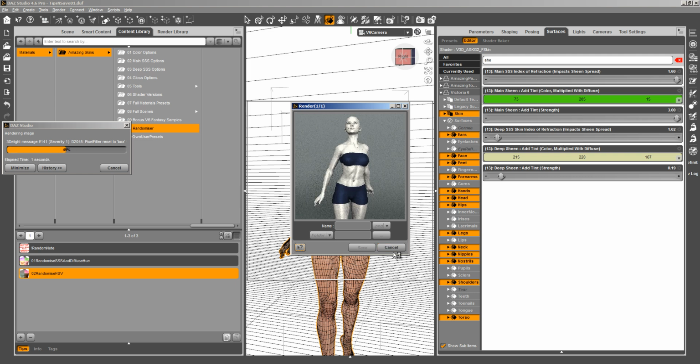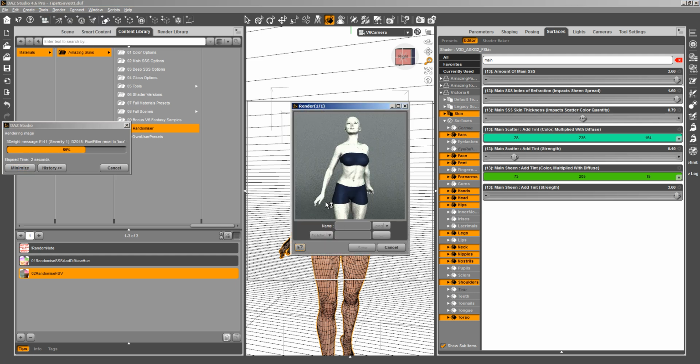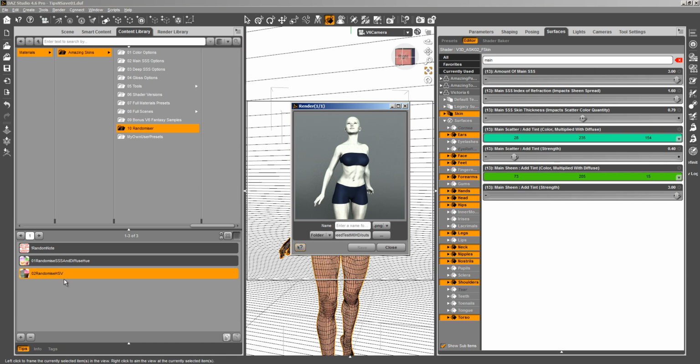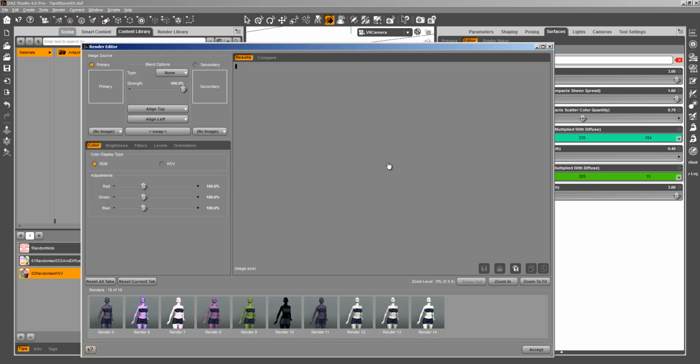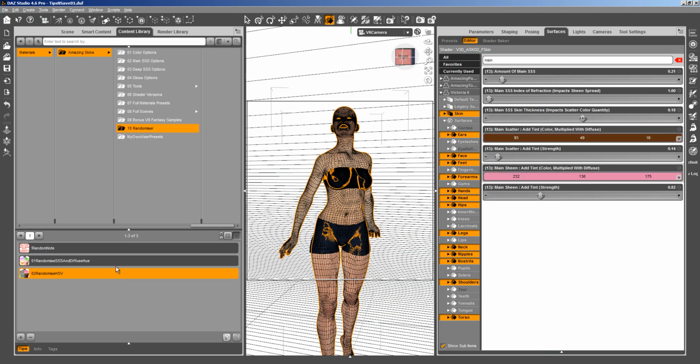Okay, and the amount of main SSS, sorry, is too low. Okay, it's randomized too. But once you have a preset that you like, you can change and adapt what you have. Okay, and you have this little render editor. Compare 13 and 14. Now you know, by changing these characteristics, you've added a little bit of sheen and main subsurface scattering globally. Well, that's just, let's say, play with the randomizer.